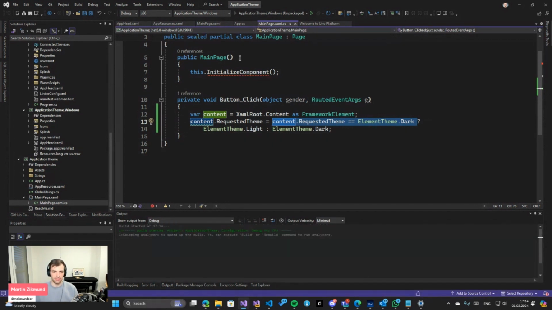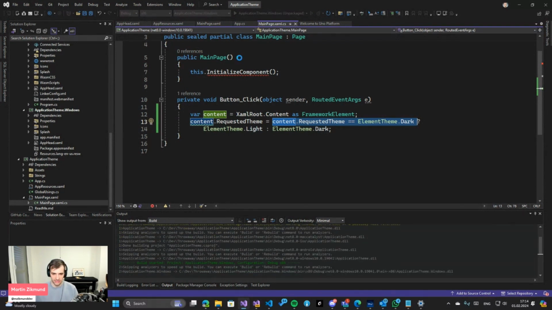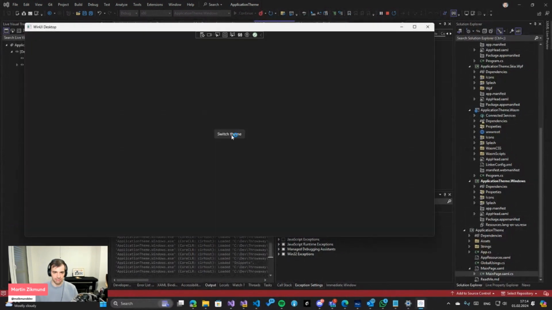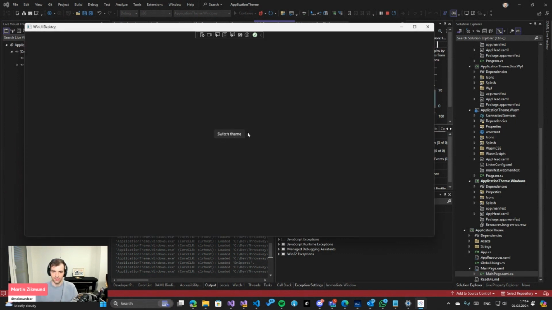So if I run the application now, we should see that clicking the button will switch the theme. Yeah, that's the case now. So that's very useful because you can now have a setting in your application that will allow your users to change the theme.